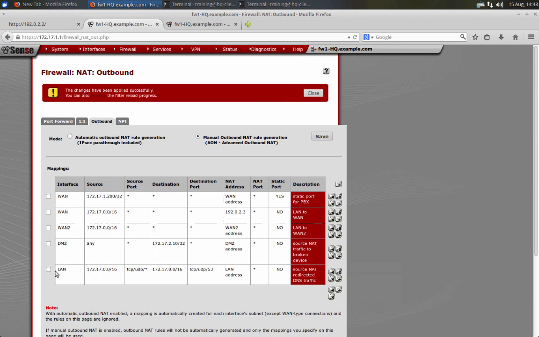Okay, and that's the only rule that we have on LAN, so it doesn't matter what order it comes in. It's the only one that will match. So source of any 172.17 IP, destination of any 172.17 IP, and destination port of 53. So that traffic then will get translated to the LAN address.